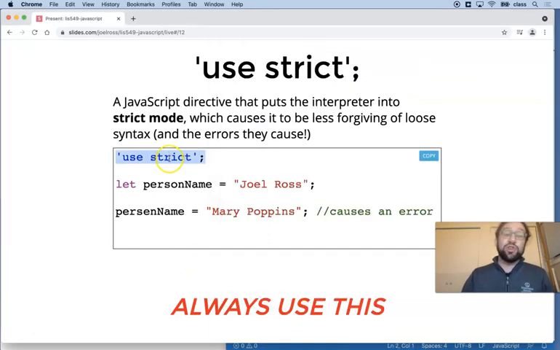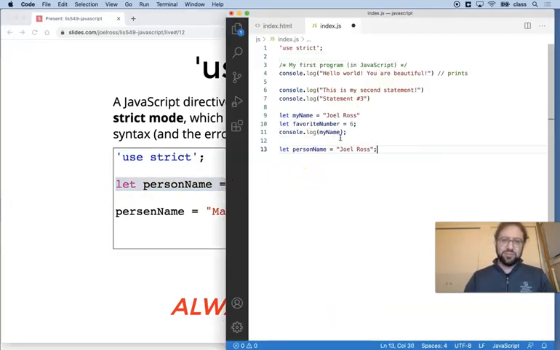This is what's called a directive. It's basically telling the browser how to do some things, and it pretty much tells it that it should be in strict mode, which means that if you typo something, it should actually tell you that's a problem. So for example, let me go ahead and I'll just run this again. See what it looks like.